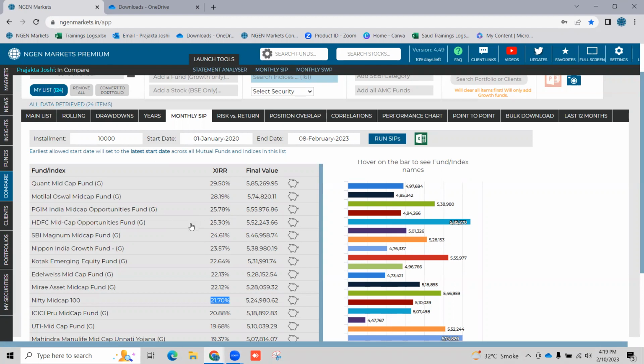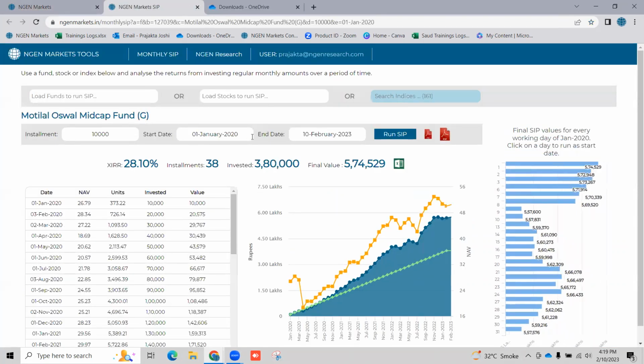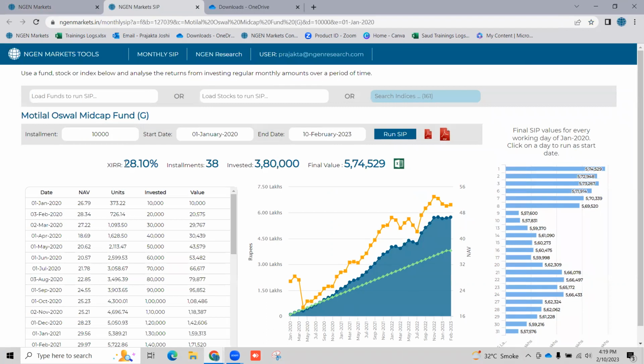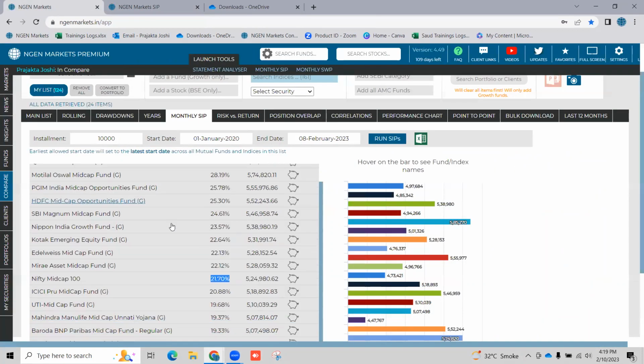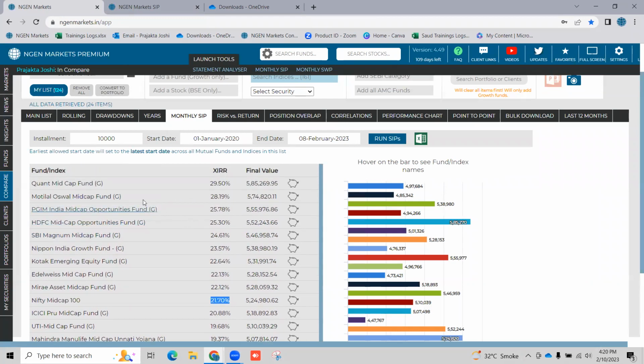And let's say you want to run a detailed SIP analysis on one of them. All you need to do is just click on this Run Detailed SIP Analysis button, and it loads up in a different window. Assuming the same period, what we can see is that an XIRR of 28.10% was generated by this specific fund, whereas the benchmark XIRR was only 21.70. Let's now go ahead and dive in further.